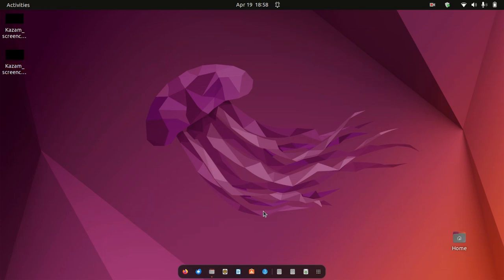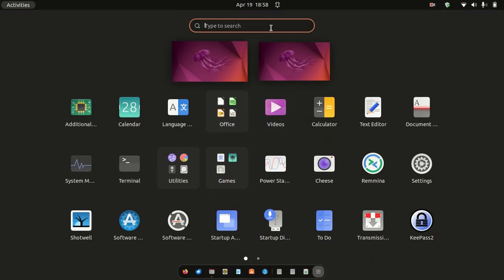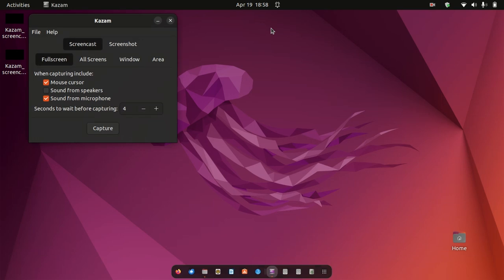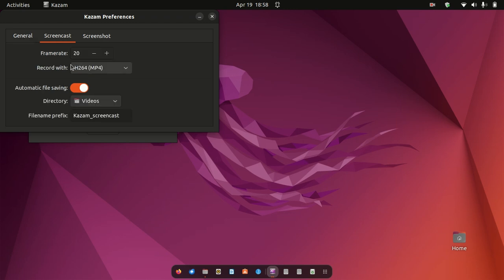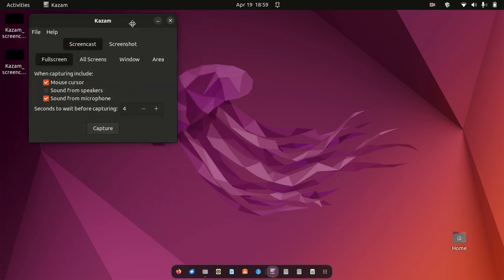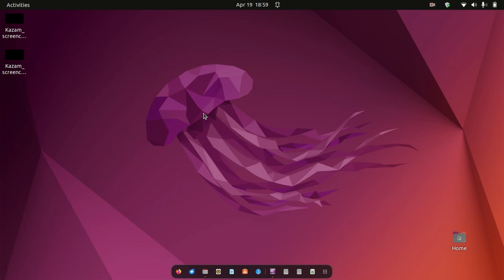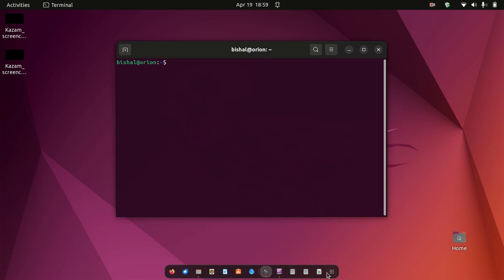So what you might do is open Kazam. So on Kazam, you might want to go to preferences, then on screencast, select MP4, and then close Kazam. And after that, open the terminal by pressing Ctrl Alt T, or go from the application menu.